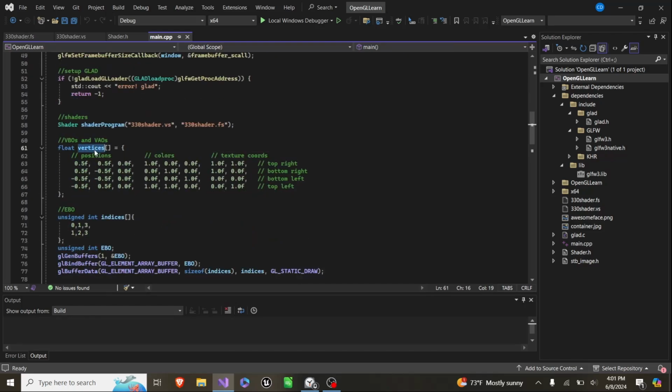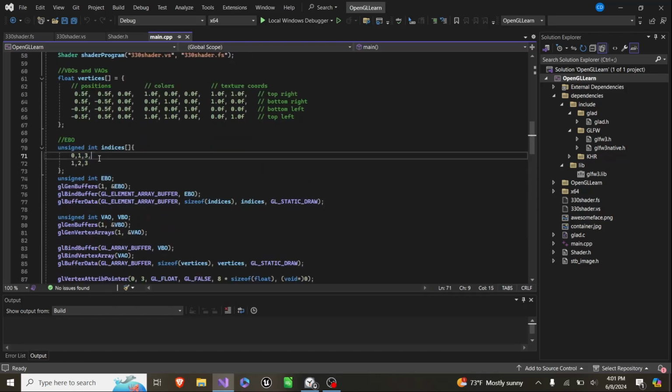This is a little different from last video. We have 4 vertex points, and in each of these there's also a color and a texture. We don't really use the color, but it's still there. The EBO, the element buffer array, basically tells it to first create a triangle with these 3, so 0, 1, and 3, and then a second one with 1, 2, and 3. This gives us the rectangle shape.